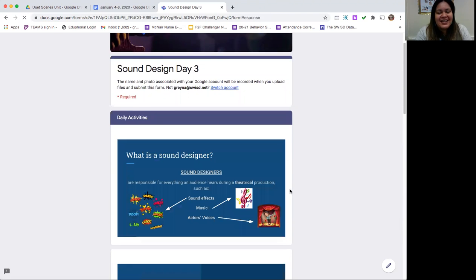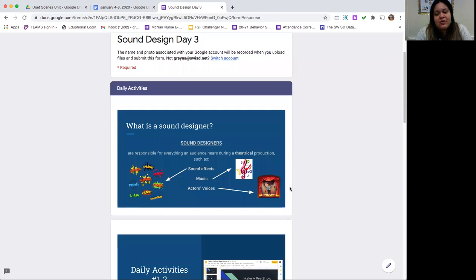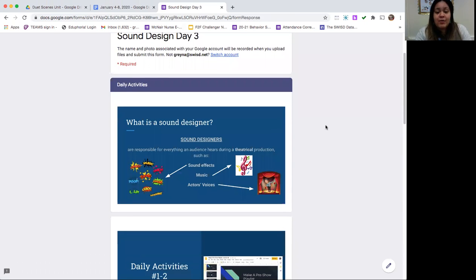Okay, there we go. So remember, this week we're focusing on what the job of a sound designer is. Sound designers are responsible for everything an audience hears during a theatrical production. This can include sound effects, like a car door slamming, doors closing, doorbells ringing, phone ringing, any other additional extra sound or noise that you would need. The music for the show. So this includes background music, vocal tracks, instrumental tracks if it's a musical, and then the actors' voices.